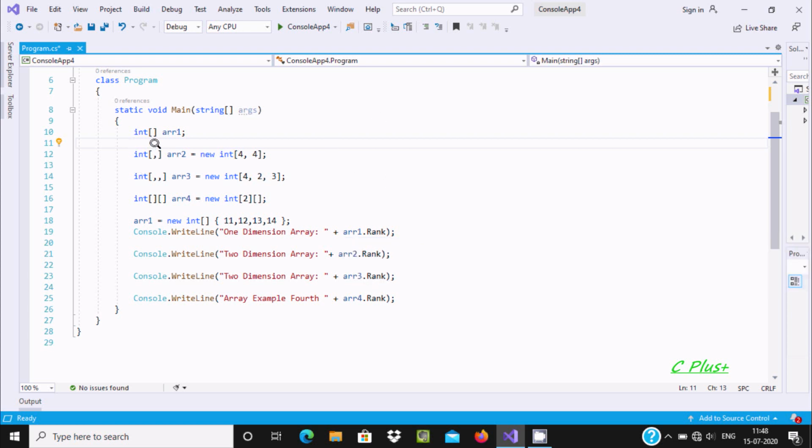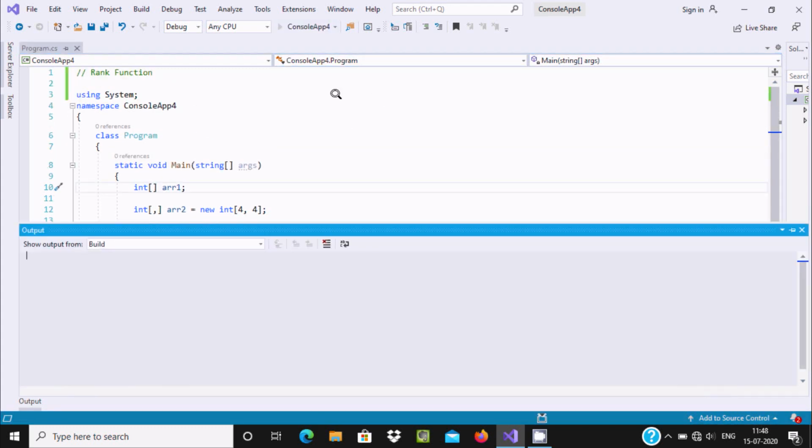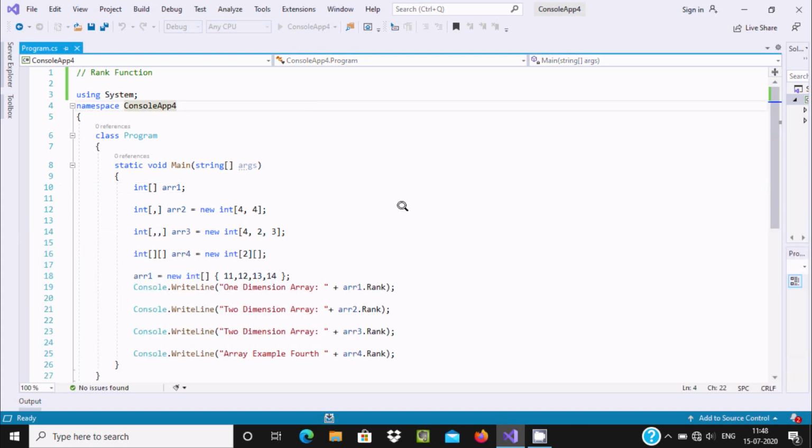When you give a one-dimensional array and calculate the rank, it will give the output 1; for two dimensions 2, for three dimensions 3, and so on: four dimensions gives 4, five dimensions gives 5. So let's run the program first. Here you can see the single-dimension array arr1, arr2 is two dimensions, arr3 with two commas means three dimensions, and this last one is not a four-dimension array, this is the jagged array.